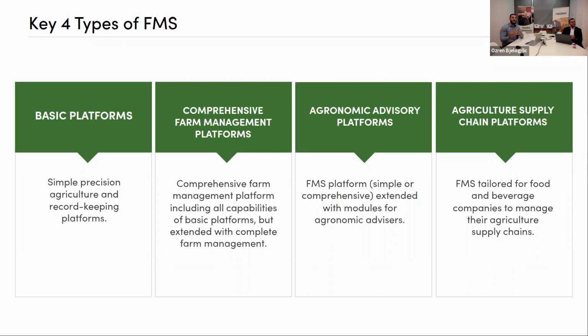Moving on, the second group will be the comprehensive farm management platforms, which cover all of the capabilities of basic platforms, but are extended with complete farm management. More specifically, they also cover workforce management, season planning capabilities, inventory management, financial management, and an analytical part that can help you all the way down to your profitability and all of those aspects of analytics.